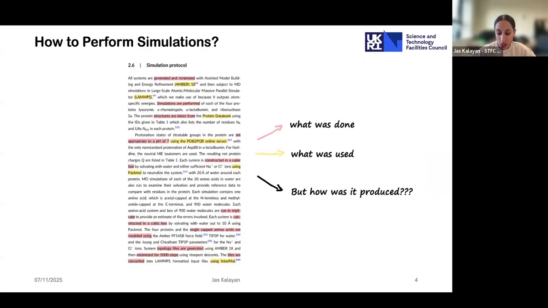The problem, especially with the last one, is when you want to reproduce or use simulations for your own systems of interest, you need to know how the simulations were performed. So here's an example of a standard simulation protocol that is usually published as part of a scientific manuscript. And we have a small space for where we can describe what we've actually done in our simulations. So in the pink is what was done.